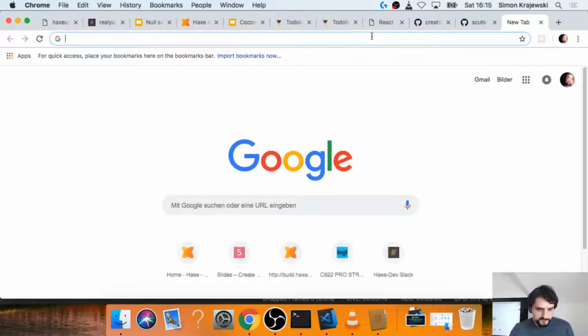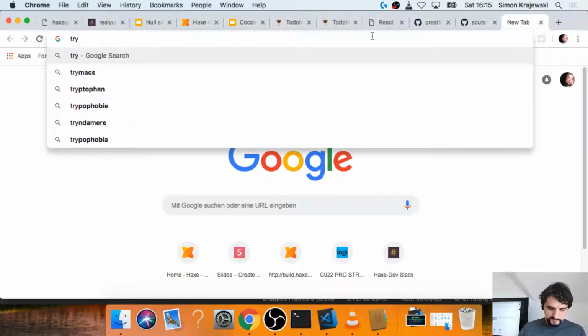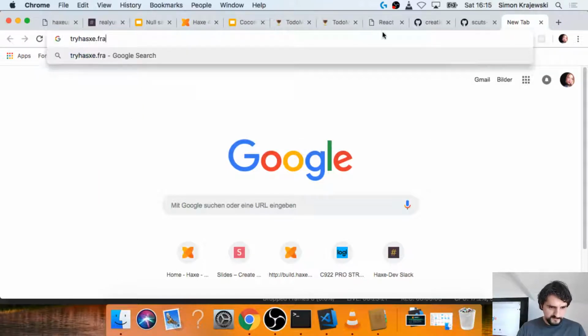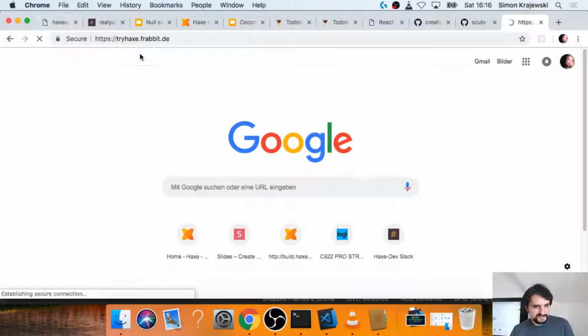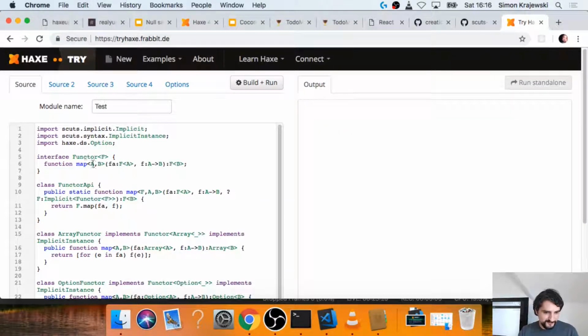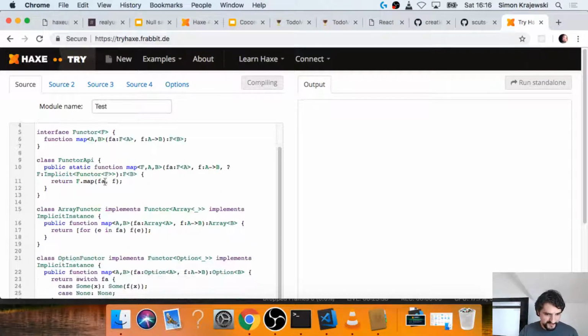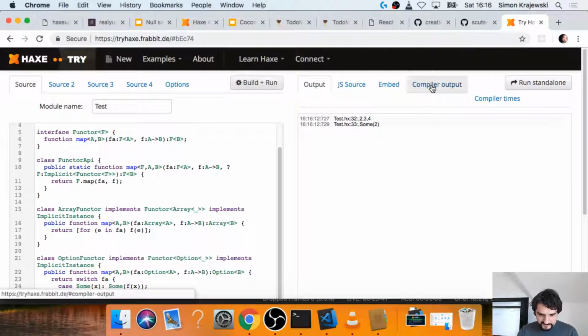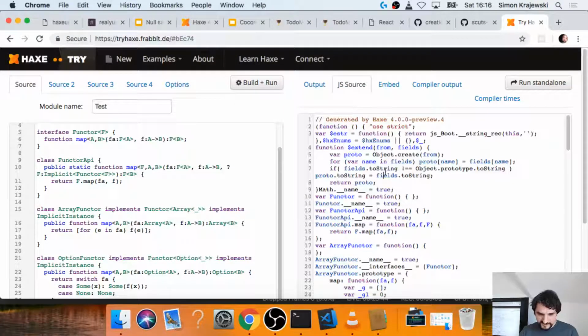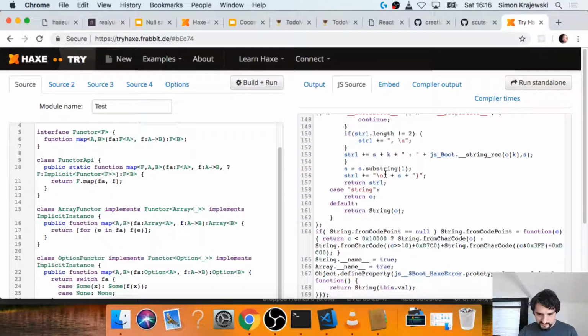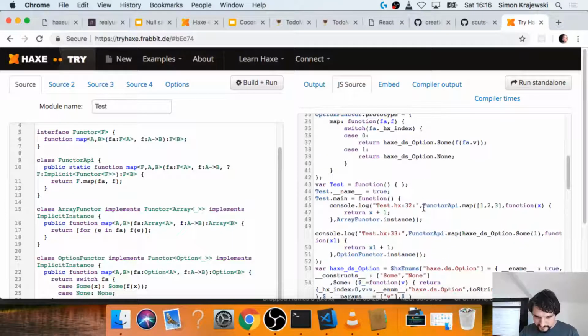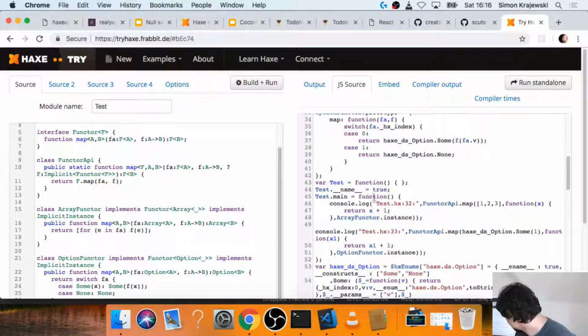I can also open... There's also Try Haxe. Yeah, it's very slow. It's on my personal server, which is very slow. So let's see if it works. This example. Yes, it works. This is nice. You can also take a look at the generated code. There is already some optimization done. Can you see this actually?